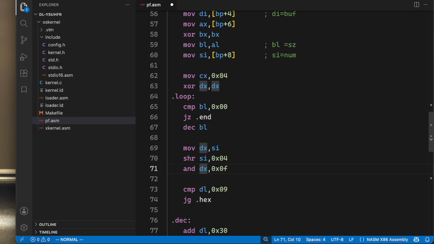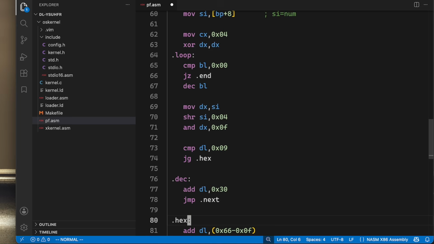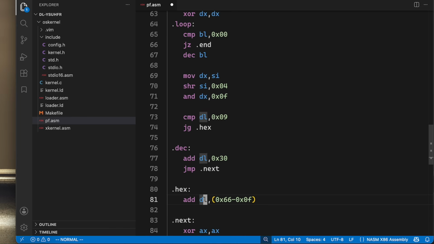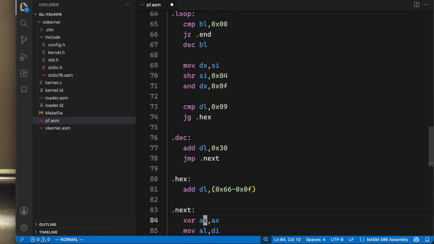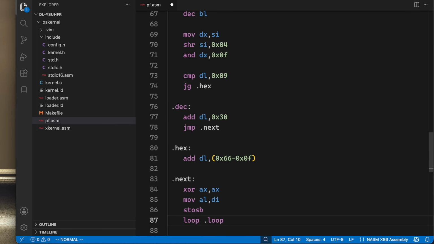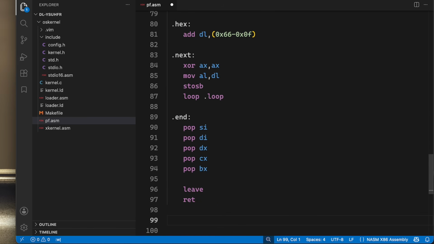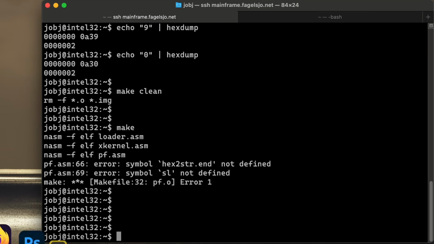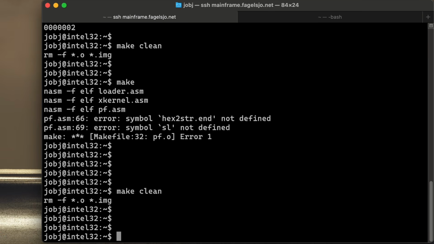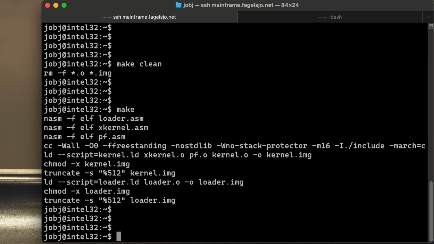Let's add the whole thing. Then we compare DL. We add to DL. So DL contains our thing that we want to write. So we move into AL, DL, and we store that. Okay, now I think it's correct. Okay, it compiles at least.